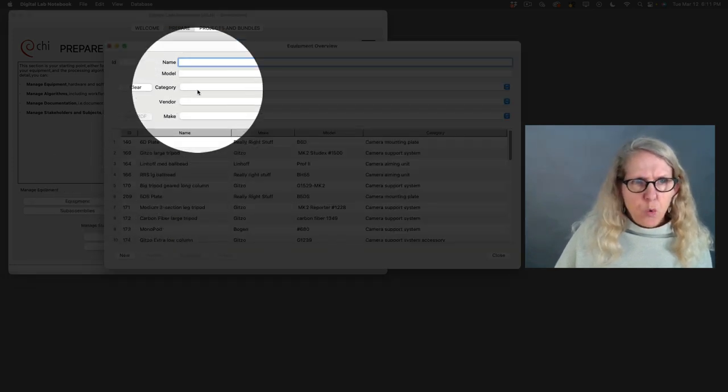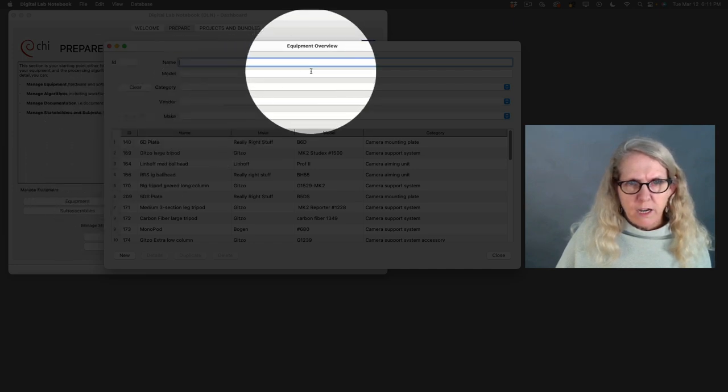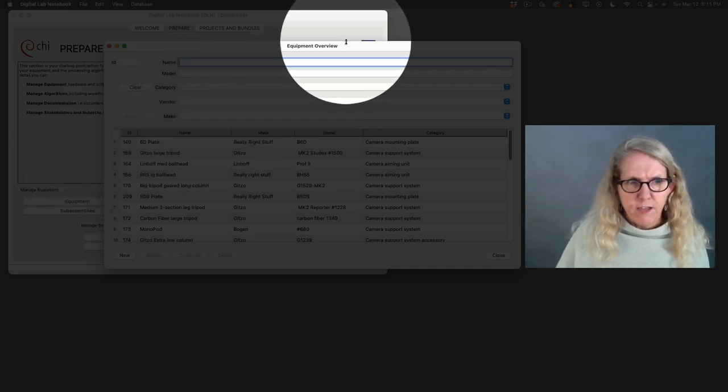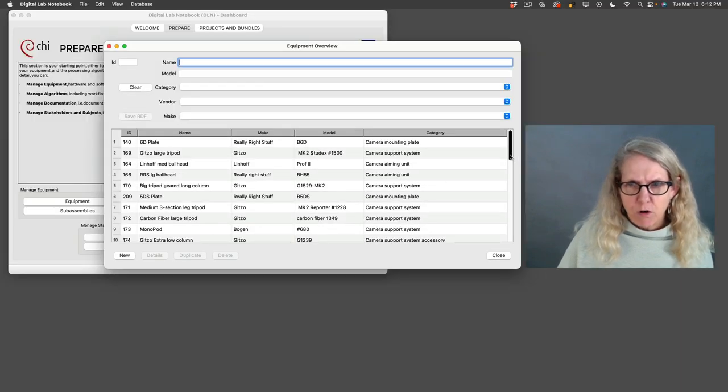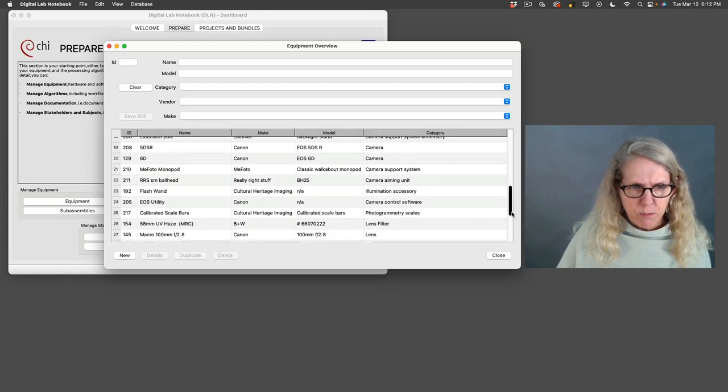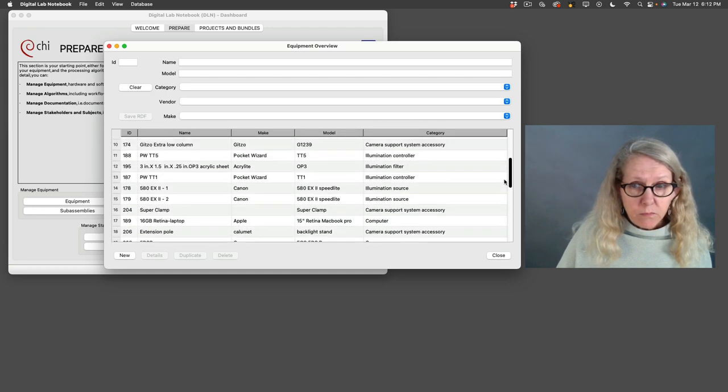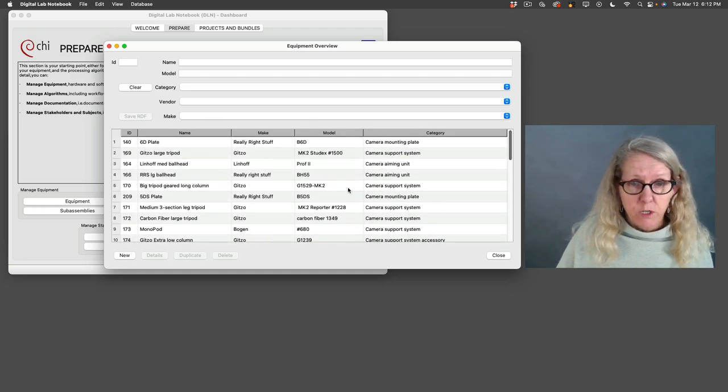And so when I first click on that button, I get an overview screen, and that's going to be true for any of those buttons. And you can see here all of the equipment that's in the database. This is the sample data when you install it. And that's a pretty long list. I don't want to go hunting for things.